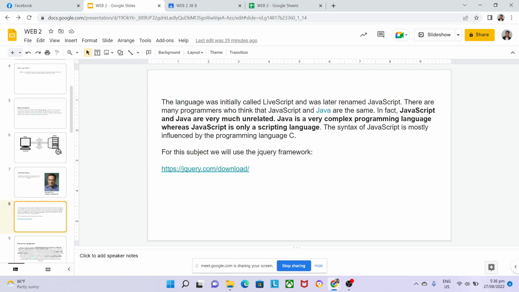The language was initially called LiveScript, and was later renamed JavaScript. There are many programmers who think that JavaScript and Java are the same, but in fact, JavaScript and Java are very much unrelated. Java is a very complex programming language, whereas JavaScript is only a scripting language. Okay, there are differences between the two. So the syntax of JavaScript is mostly influenced by programming language C.